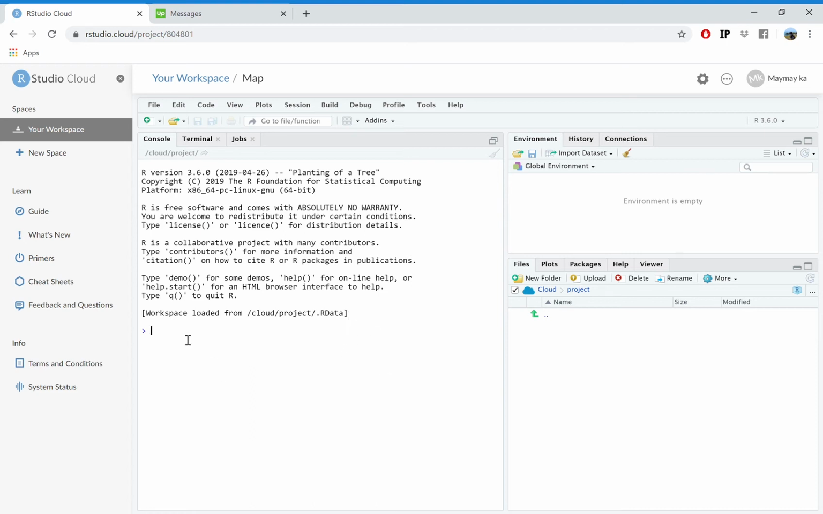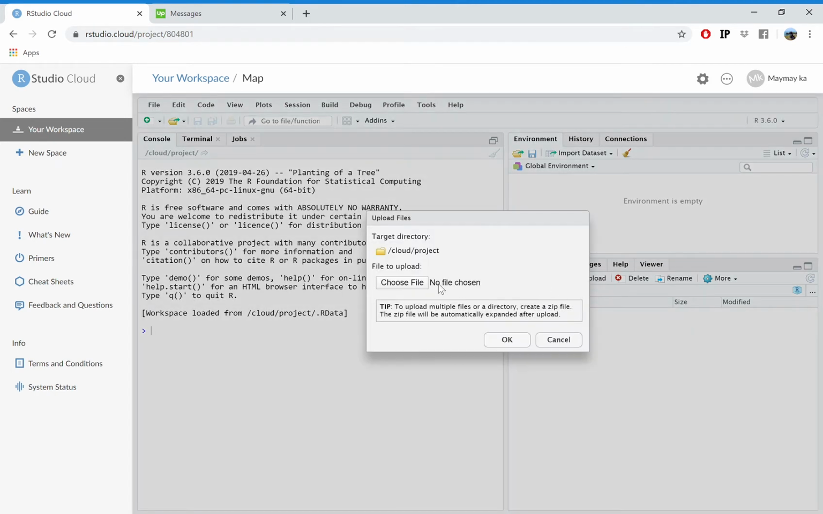Okay, now we will start from the very beginning. So this is your RStudio Cloud. It will look just like RStudio, exactly the same, but it's running in the cloud. So now you start by uploading your file in here. So I will choose the file.